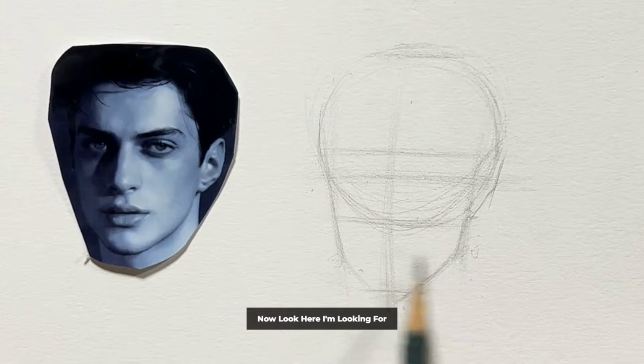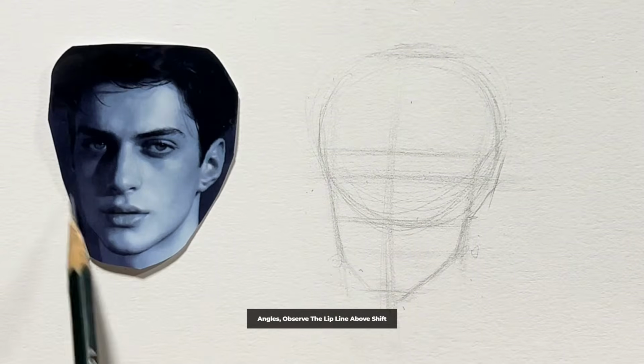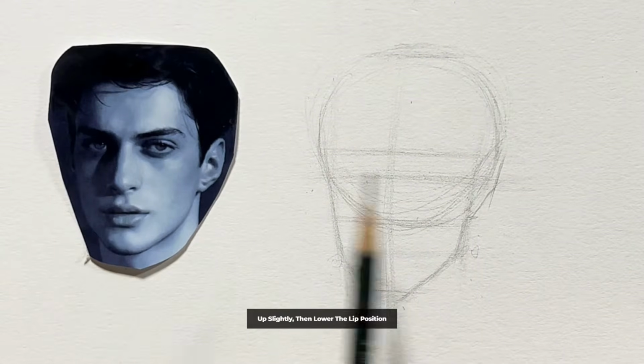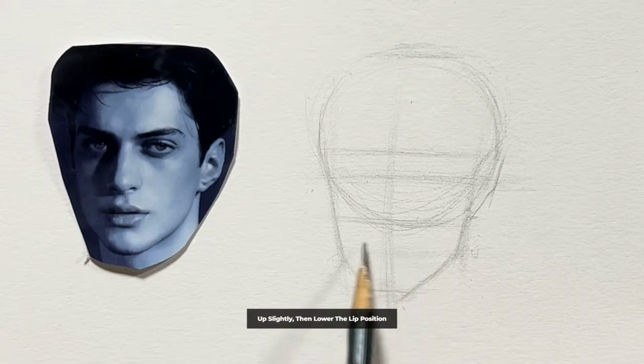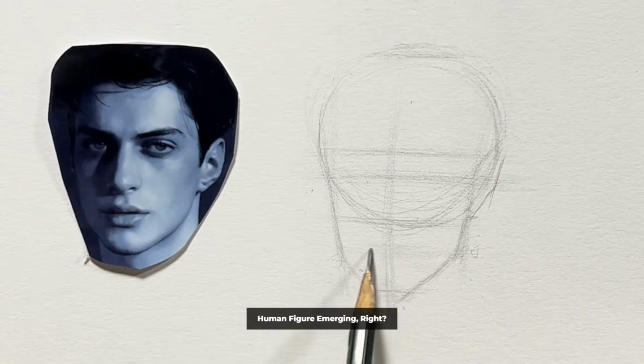Now, look here, I'm looking for the jaw angles on both sides, not the mouth. After connecting the jaw angles, observe the lip line above shift up slightly, then lower the lip position, move down a bit. Now you see a basic human figure emerging, right?